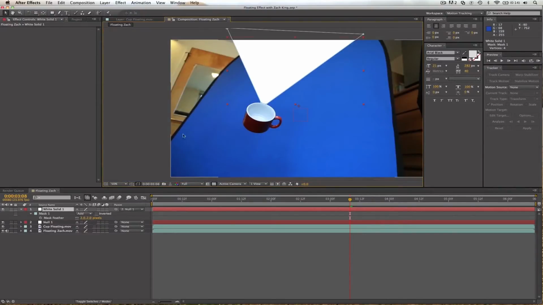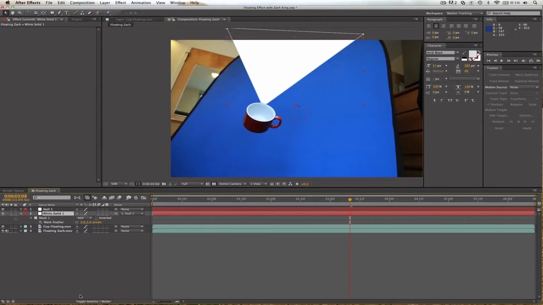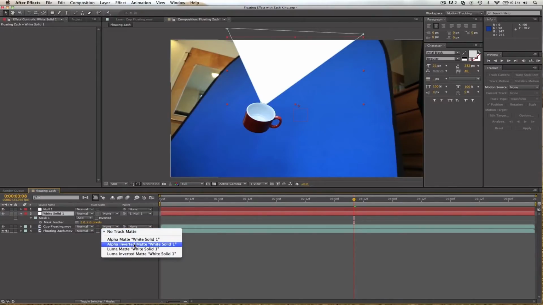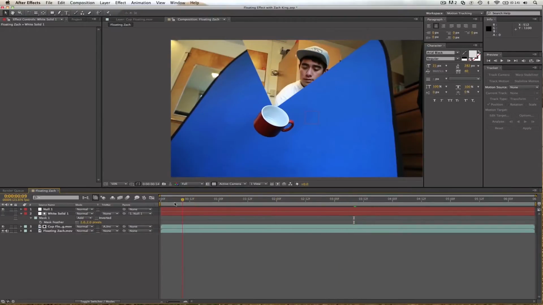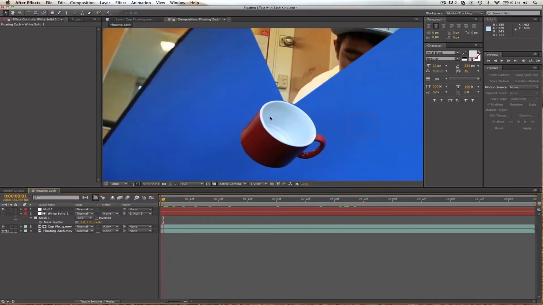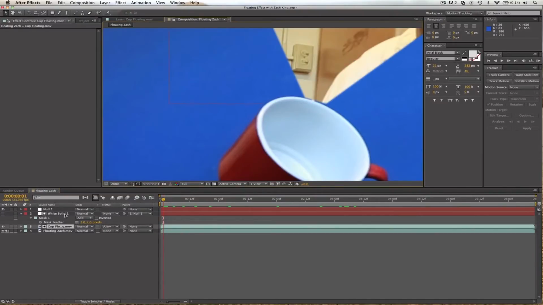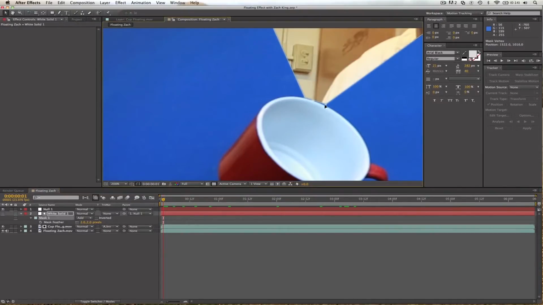Now it looks weird, but we need to drag this down and then hit the toggle switch if you're not here already. And right under here where it says none, we're going to hit alpha inverted matte. The string is gone, mostly. You may need to go in and adjust certain areas. But what I'm going to do is just keep it here in the beginning.